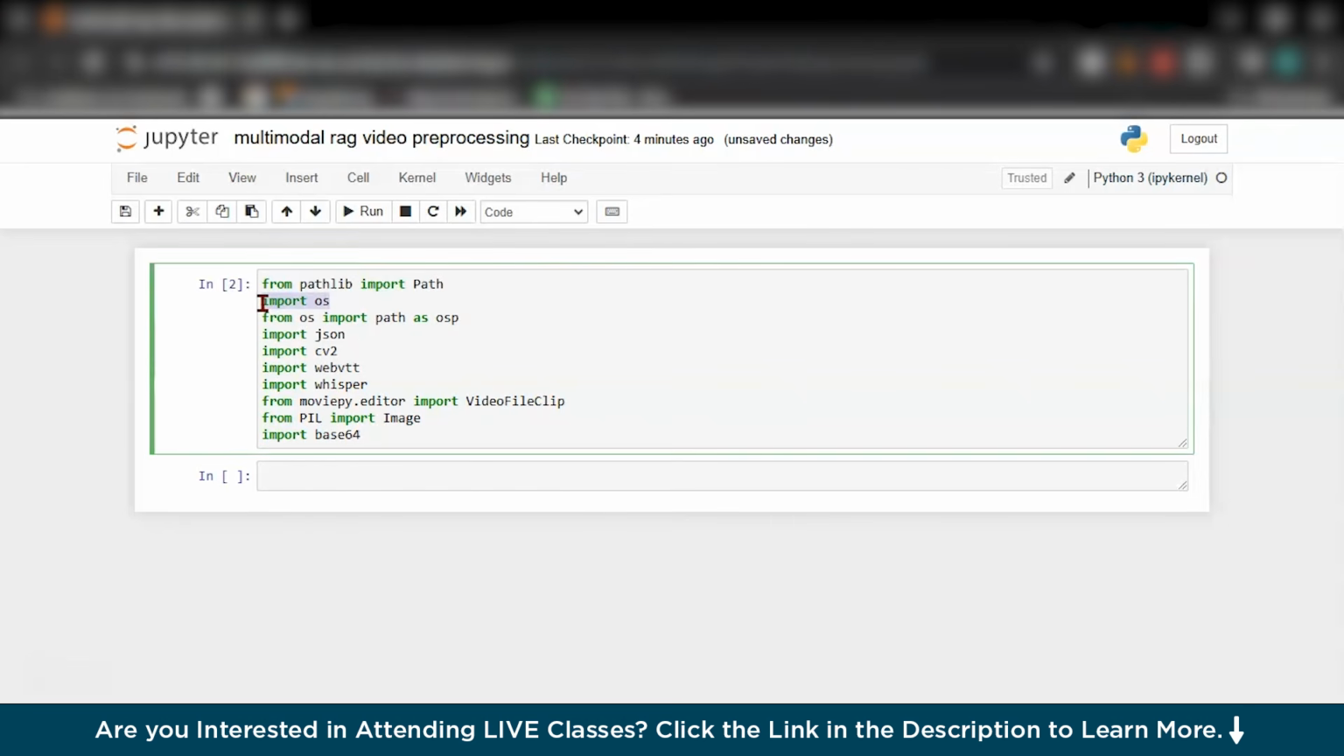And what is this os? It interacts with the operating system to perform file and directory operations. It helps us manage files, directories, and environment variables, right? What is os.path, in short form osp? This is a module of os that provides functions to manipulate file paths. It is very useful for joining, normalizing, and extracting paths. And what is this json? JSON is a module for encoding and decoding JSON data, and it is used for storing, reading, and writing metadata in a structured format.